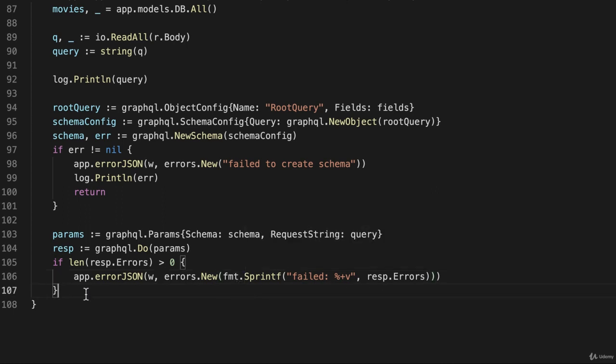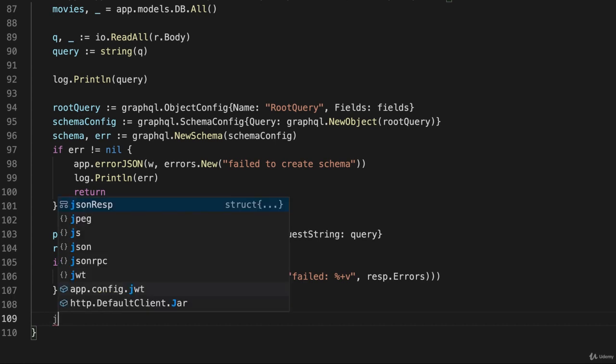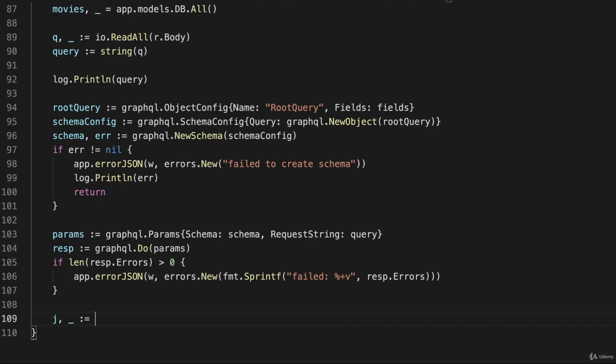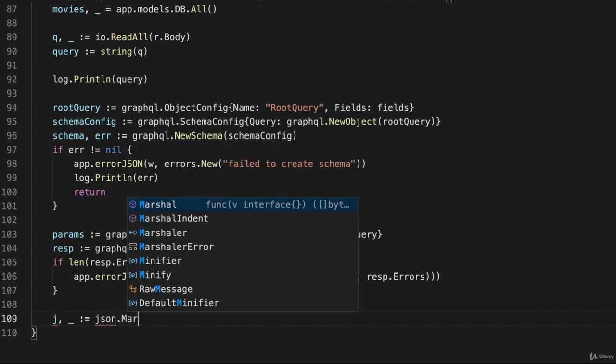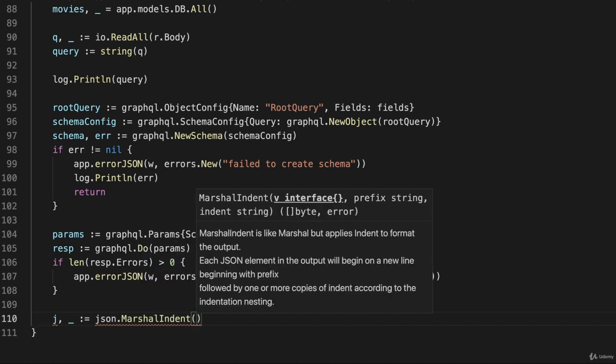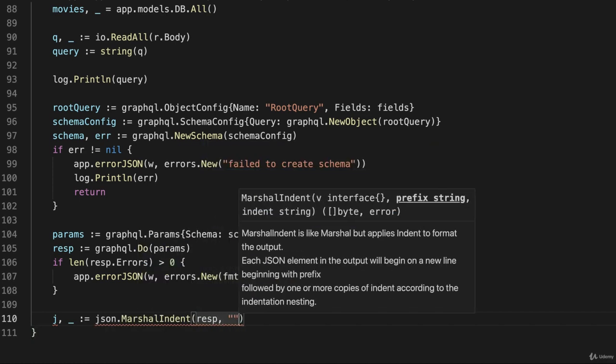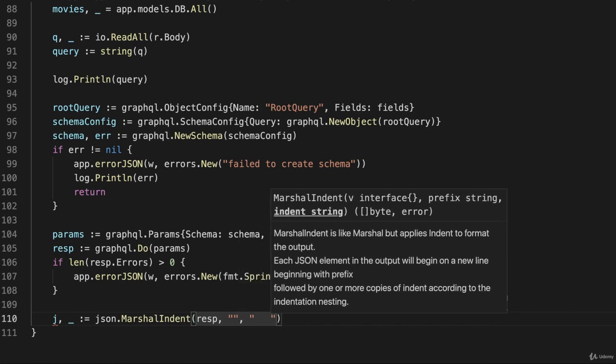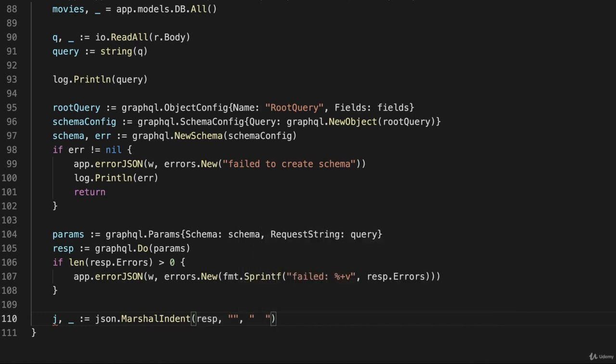Okay, now if we get past that, we're actually going to get a response we can send back in the form of JSON. So I'll declare a new variable, j, and I'm going to ignore the error. And we just say json.Marshal, and I'll say MarshalIndent so we can actually look at it in the log file and it will be readable. And we're going to marshal resp with no prefix and a few spaces.